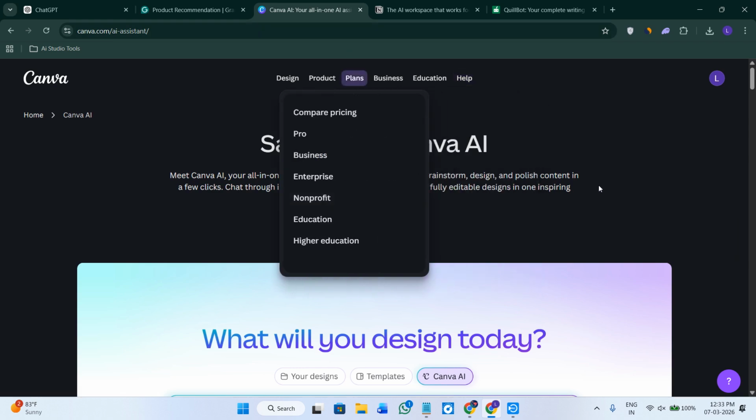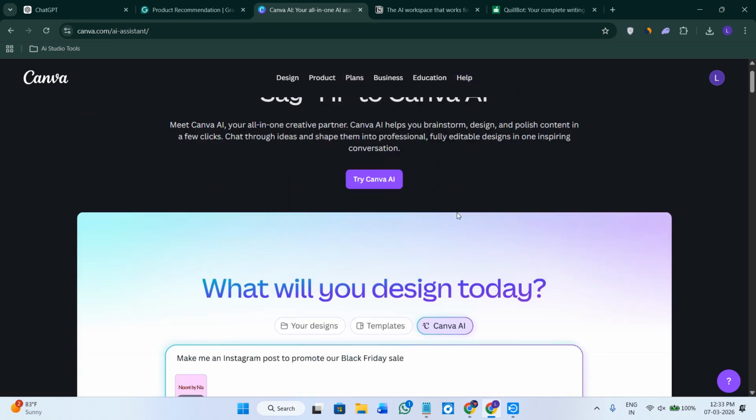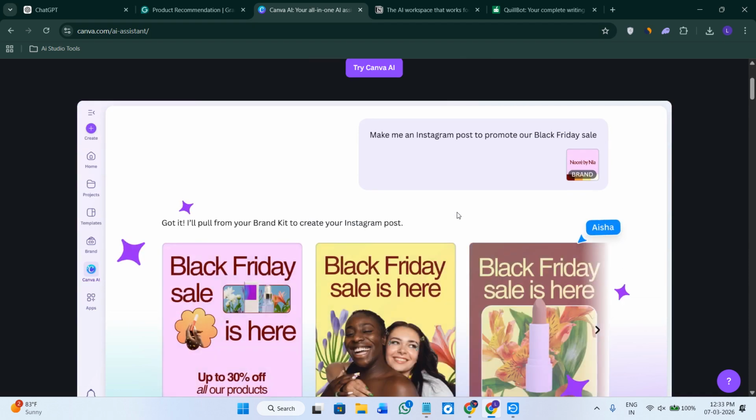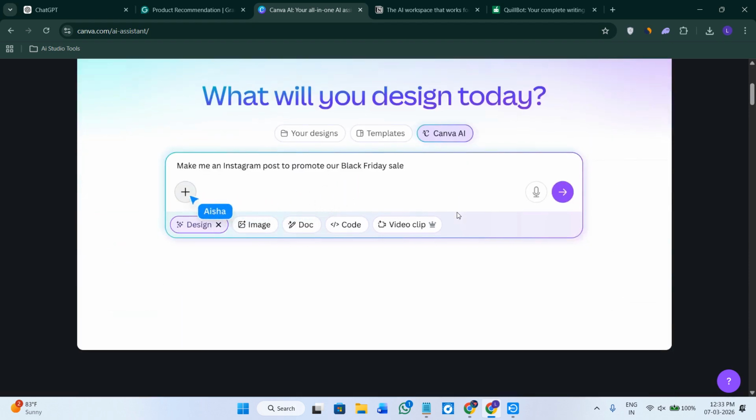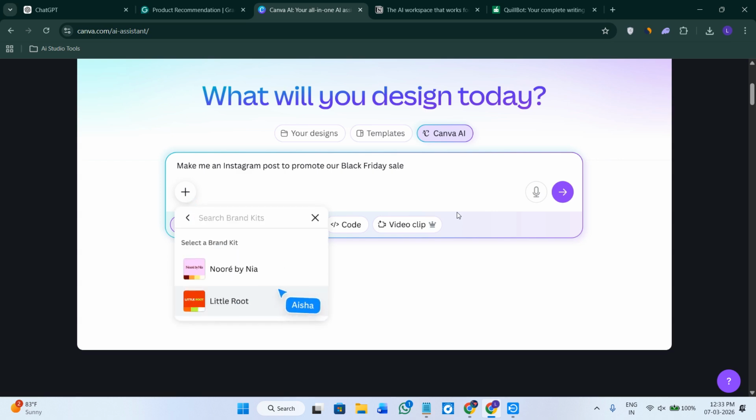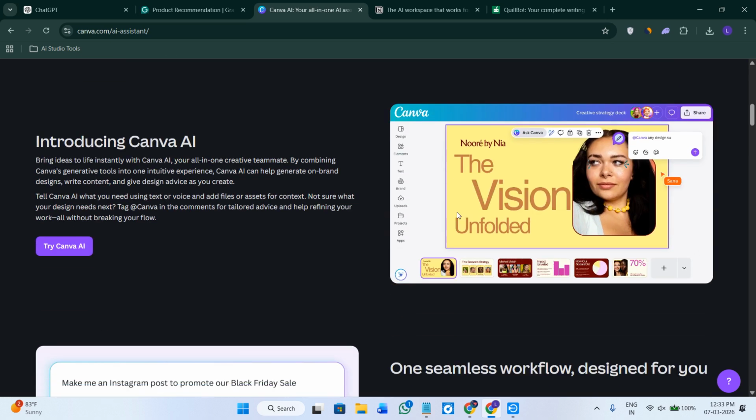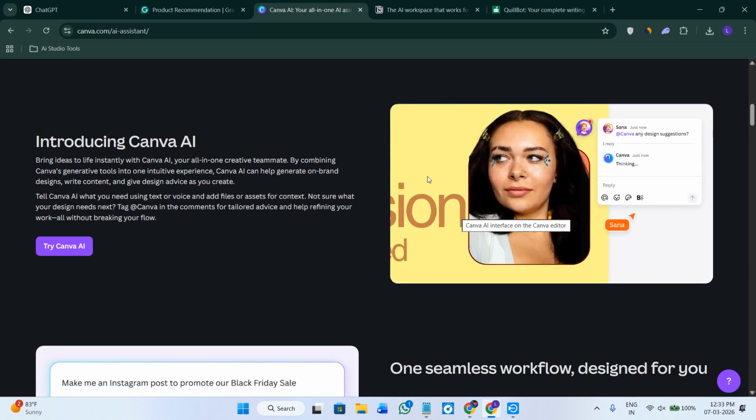Another useful tool is Canva AI. Students can use Canva AI's features to create presentations, posters, and visual projects quickly. It helps generate designs, images, and layouts automatically.